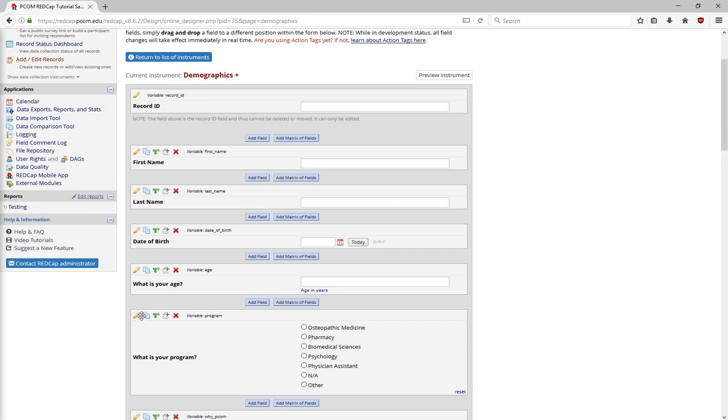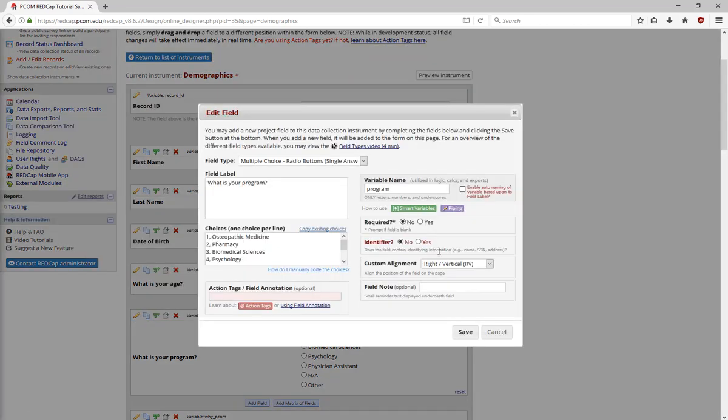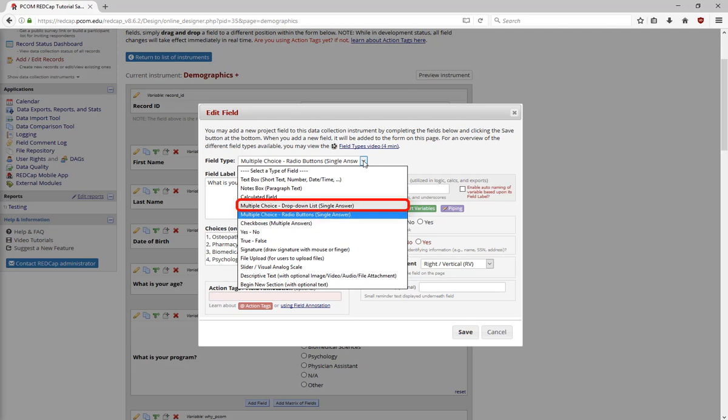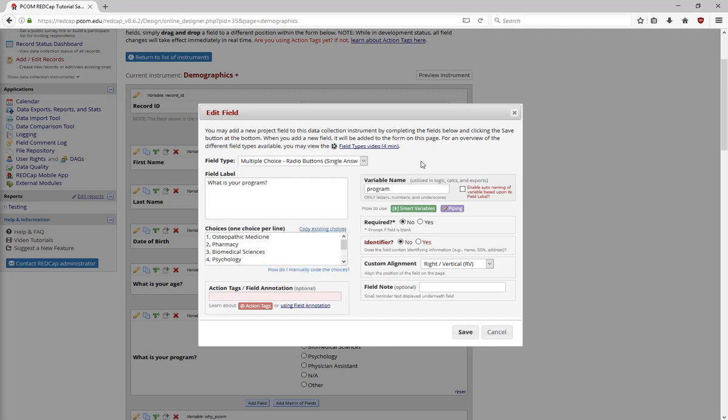For multiple choice fields, you'll select which of the 3 multiple choice fields you want: drop-down list, radio buttons, or checkboxes. Give it a field label and variable name, then list all potential answer choices in the choices box, with 1 answer per line. If, partway through your study, you decide you want to add an answer choice, you can do so at any time. However, you should not renumber answer choices. If I want to add the choice physical therapy, I should not insert the number in the middle of my existing choices.